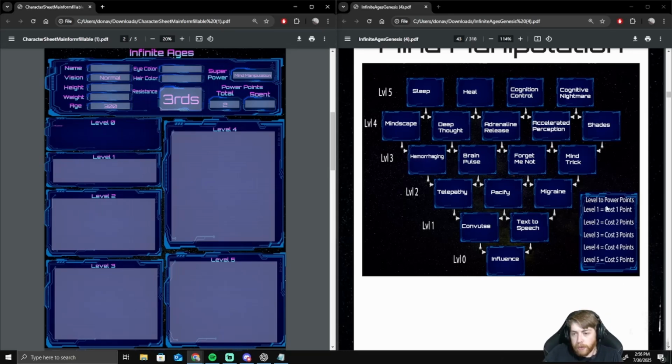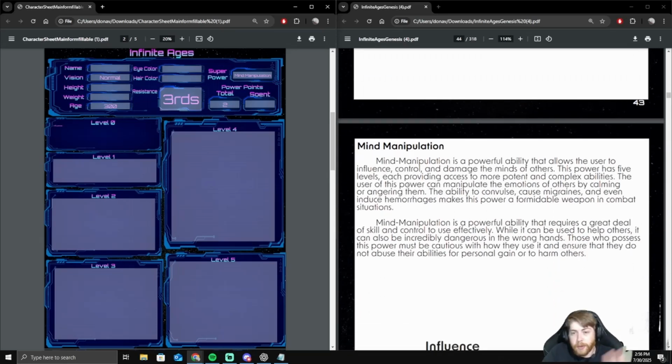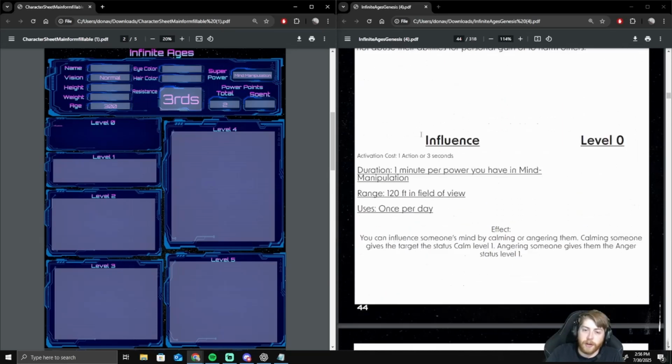The level 2 powers cost power points. Level 1 costs 1 point, level 2 costs 2 points, 3, 4, and so on. It's pretty self-explanatory. As long as they connect and you have the points available to buy them, you can. So we could have convulse and text to speech right now. Now we're going to go over the powers just a little bit, just the actual ability within the power.